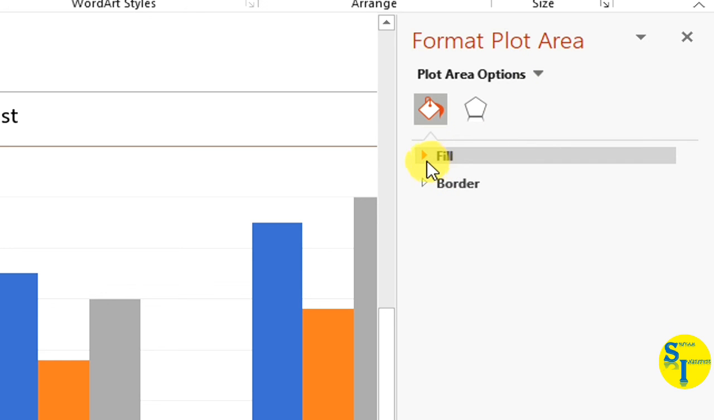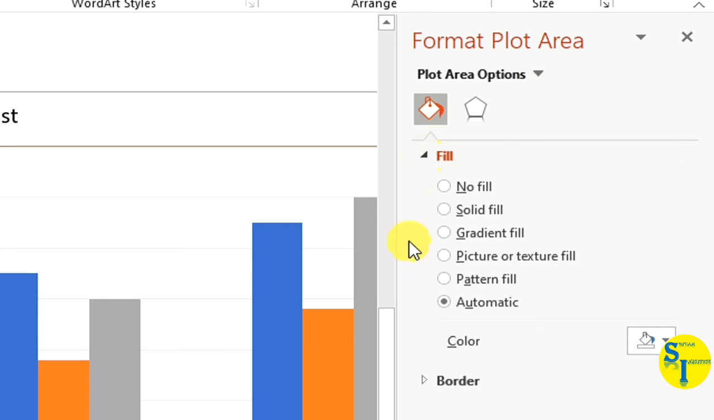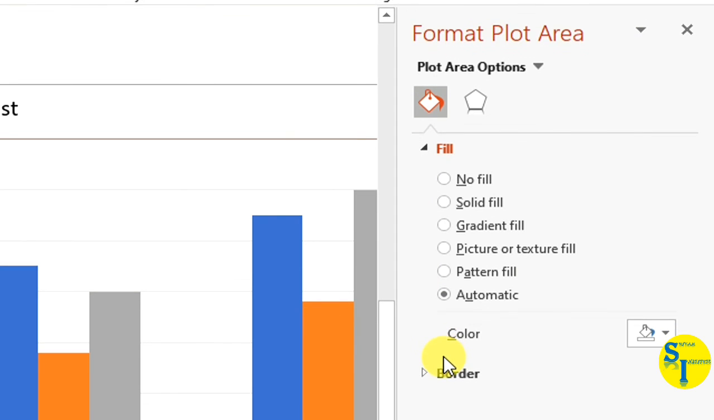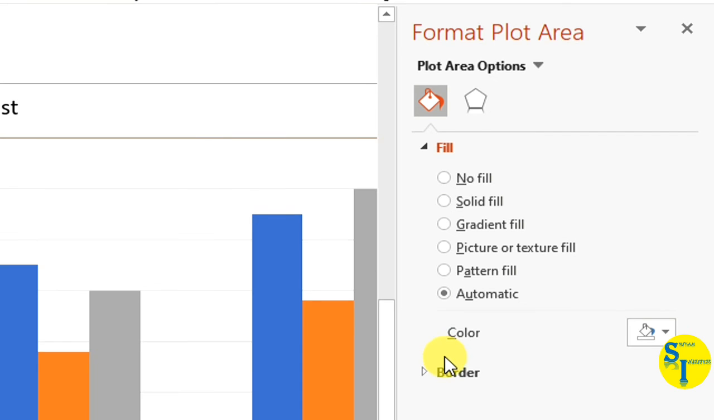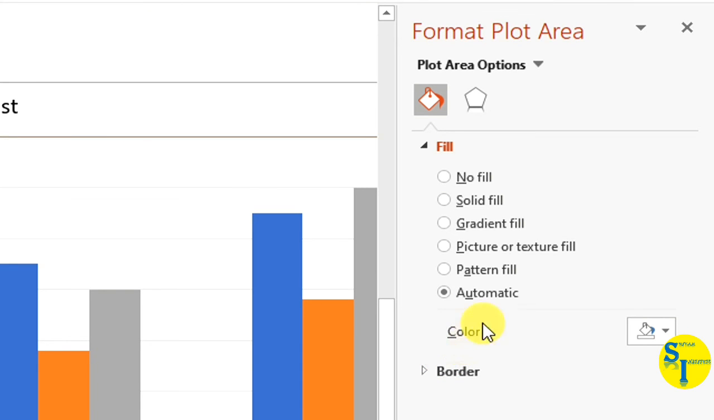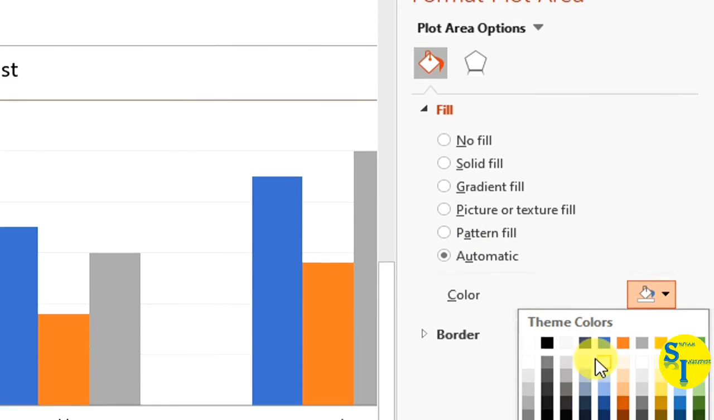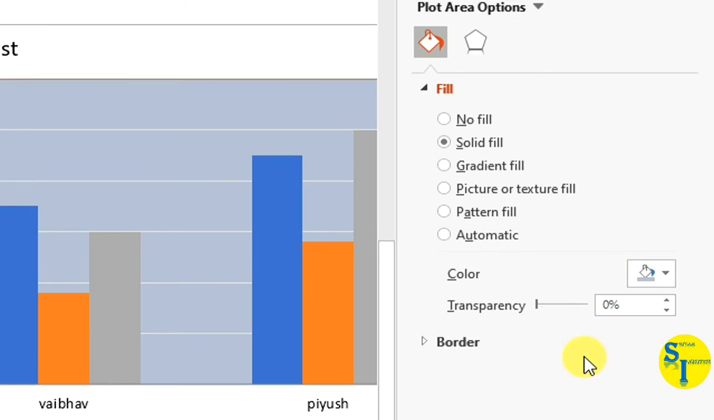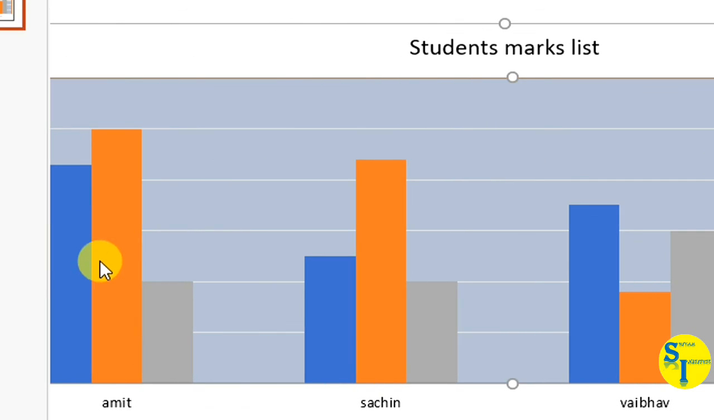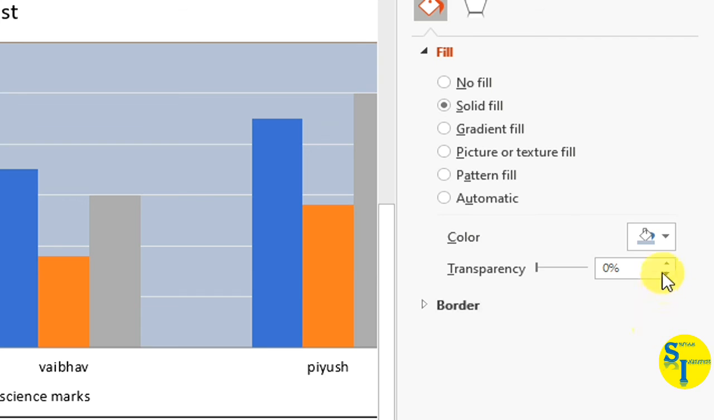Now student, click on the fill tab. In the fill tab, here you can change the color. You can see the color of the plot area has been changed. Any color you can change.